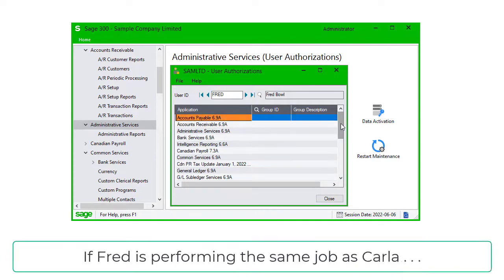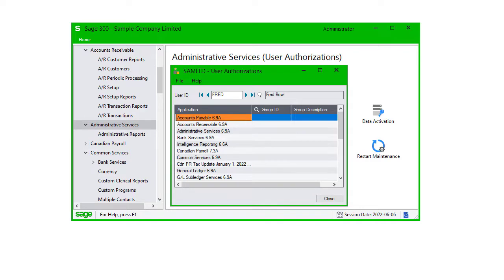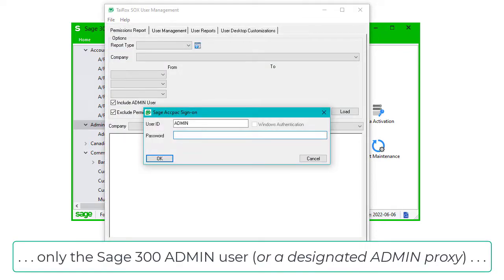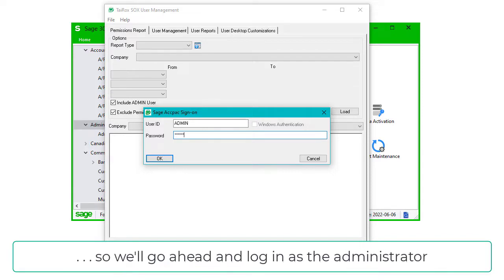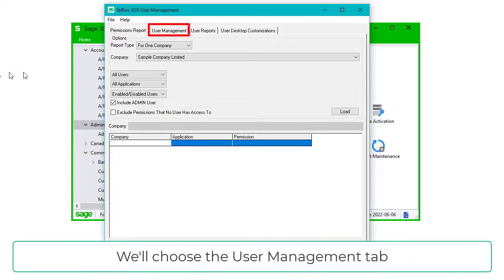If Fred is performing the same job as Carla, we can use SOX User Management to copy Carla's setup to Fred's user profile. For security purposes, only the Sage 300 admin user or a designated admin proxy can sign in to SOX User Management, so we'll go ahead and log in as the administrator. We'll choose the User Management tab.